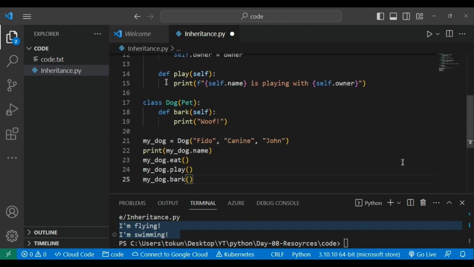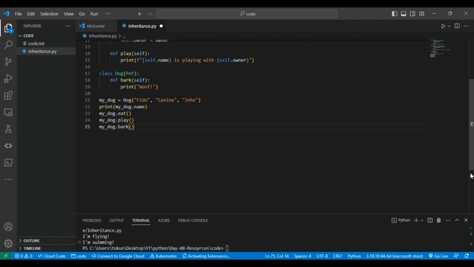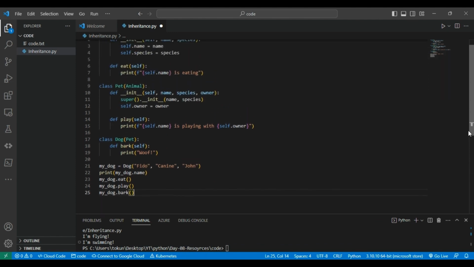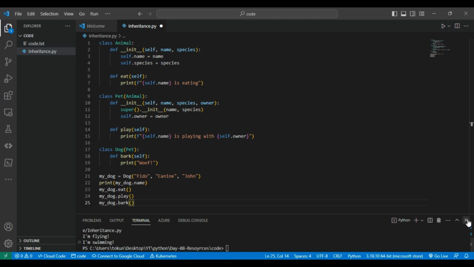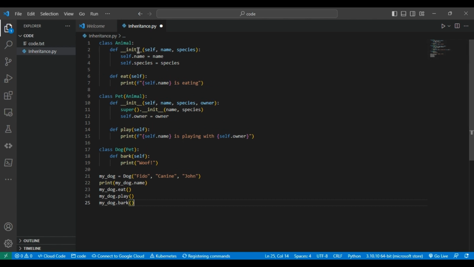Okay, so let me minimize the screen. I hope it's visible. Here we have an animal class, and it has the eat method, and then we have pet. An animal can be a pet, and a pet animal, dog, can be a pet animal. So animal is the parent of pet, and pet is the parent of dog. In this case, what is happening here is multi-level inheritance.